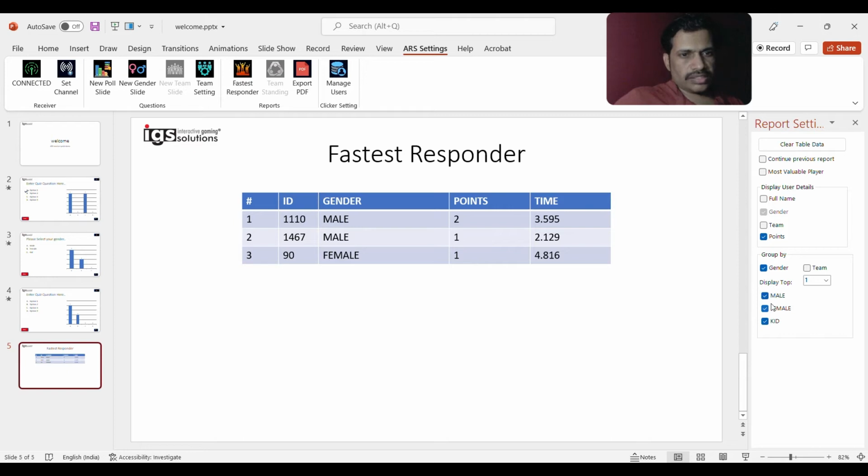Now you can see it has not asked for it. What it does is it checks the presentation for a gender slide and takes the gender from there. If you don't have a gender slide, it will take male, female, and kid by default. I don't want the kid list because kid is not there in my list over here. I have just taken male and female.